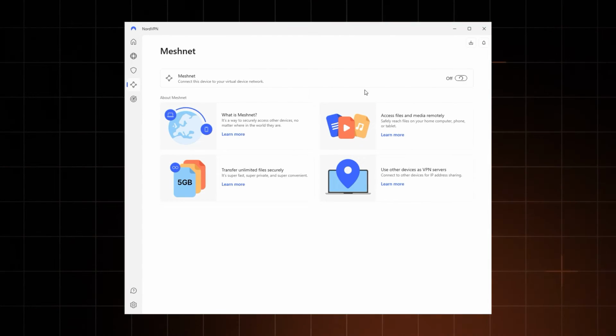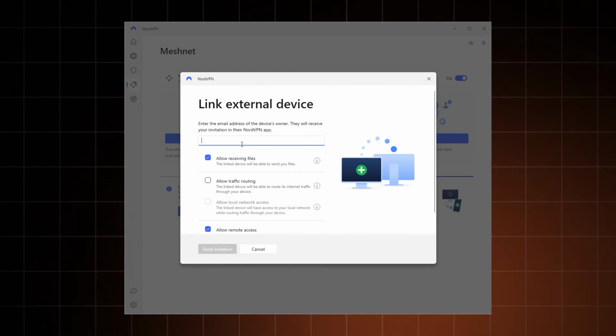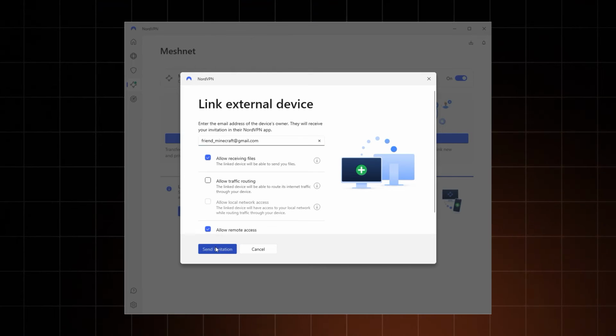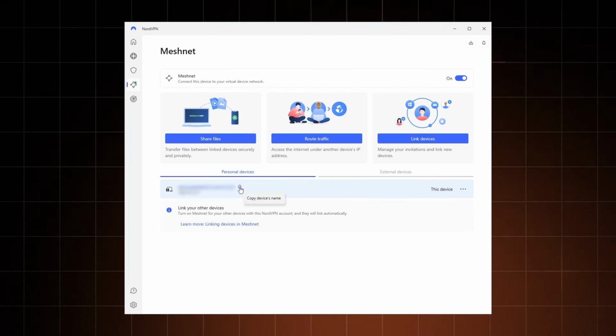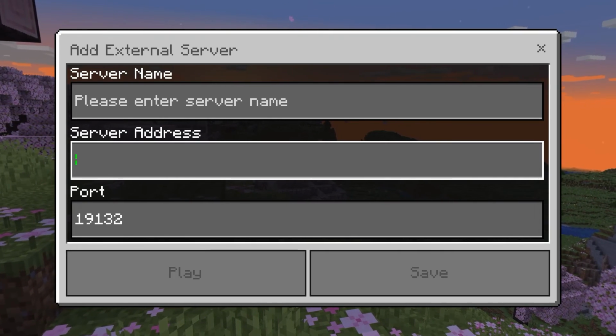Finally, we're done with setting up Minecraft, so let's get to Meshnet. Just like with Bedrock, you'll have to open the app, go to the Meshnet tab and send invites to your friends using their email addresses. As soon as your friends are all connected, all of you will need to take this line of text, the Nord name, and input it in the server address field of the multiplayer menu in the game. Boom. Done. Enjoy your free Minecraft server.